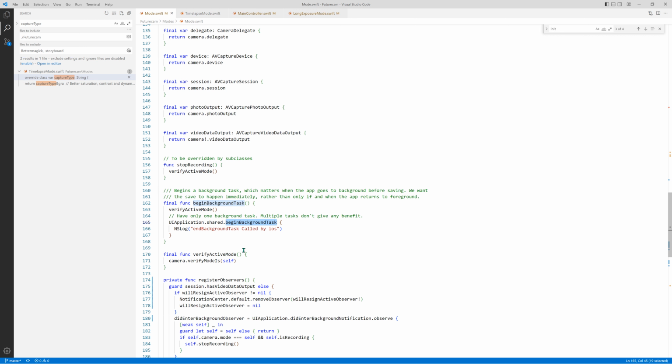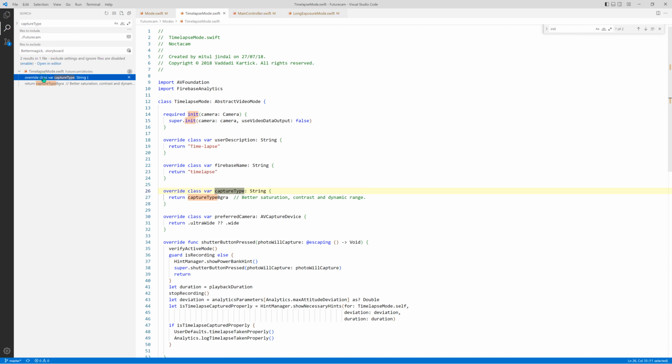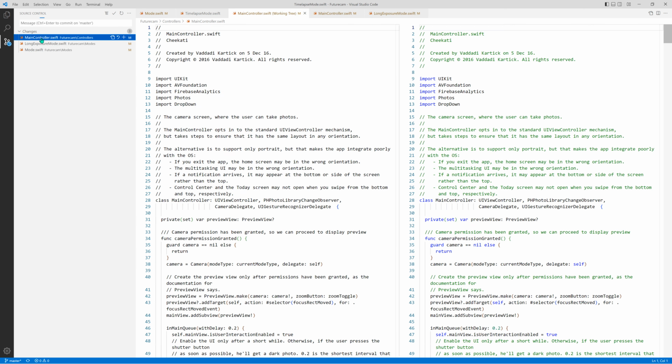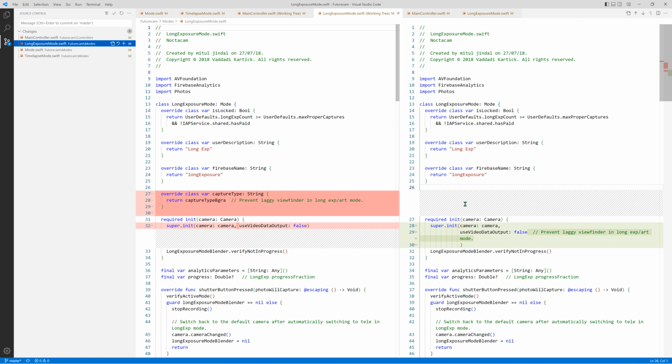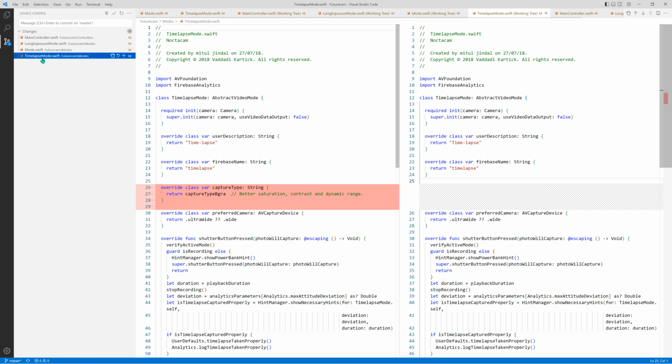This doesn't really help anything. Yeah, we need to look at these forwarding functions. Okay, in main controller we have removed this. In long exposure mode we have removed it, and we are explaining why. In the mode we have removed. In the time-lapse mode, oh, we have forgotten this.